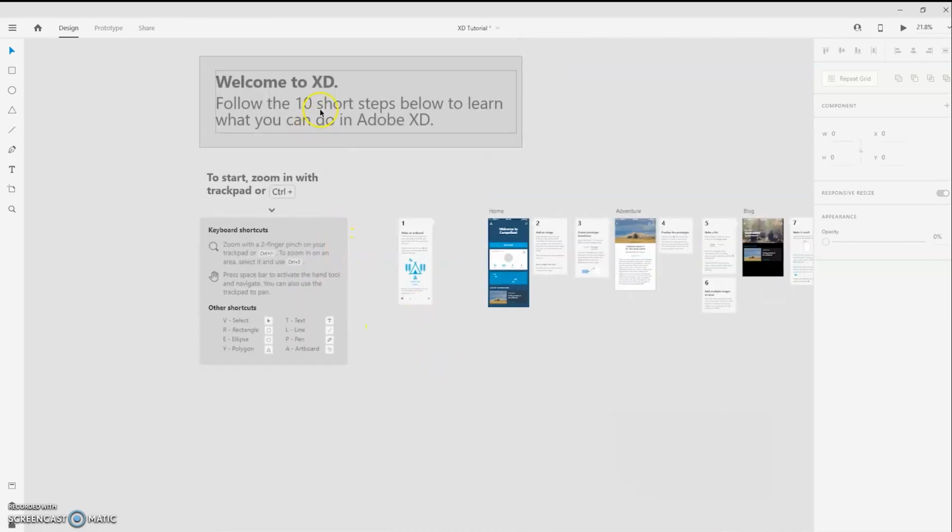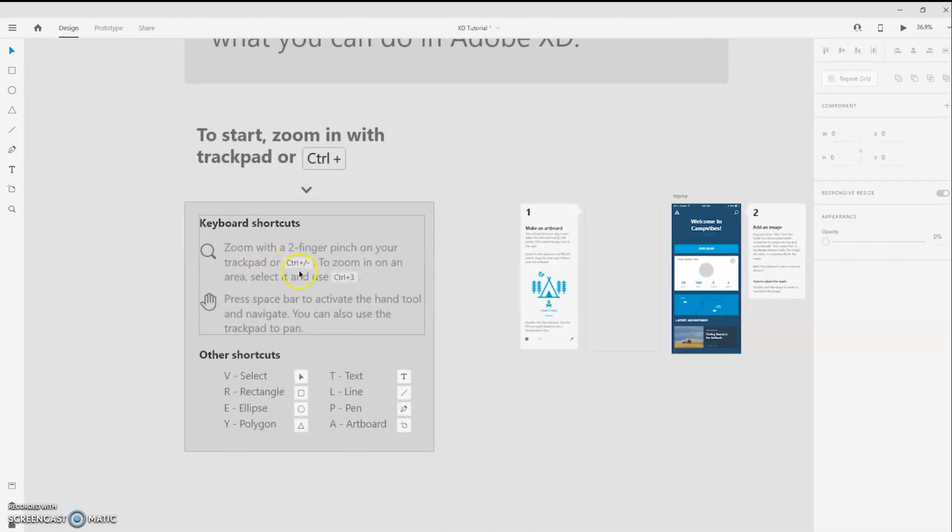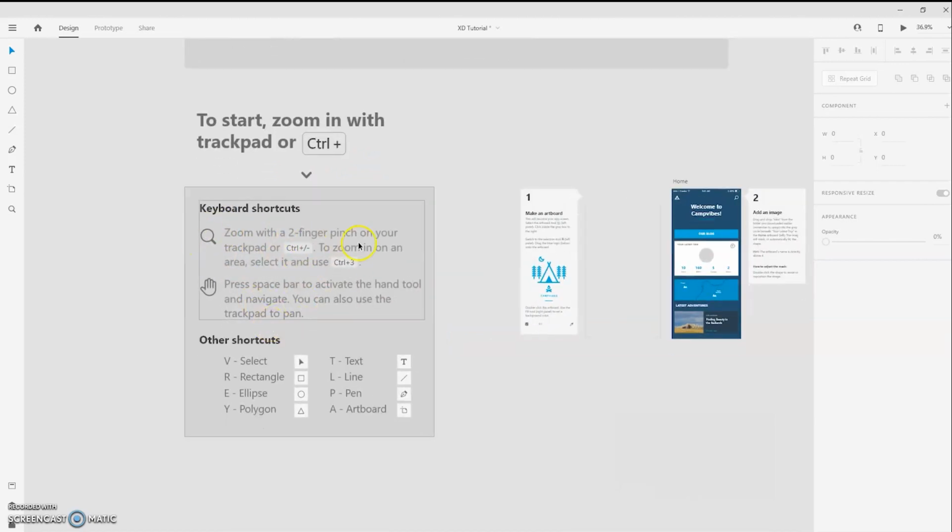Ayan, so welcome to XD. So follow the 10 short steps below to learn what you can do in Adobe XD. So to start, zoom in with trackpad or Control+. Ayan. So zoom with the 2-finger pinch on your trackpad or Control+ or yung minus gun sa keyboard natin.